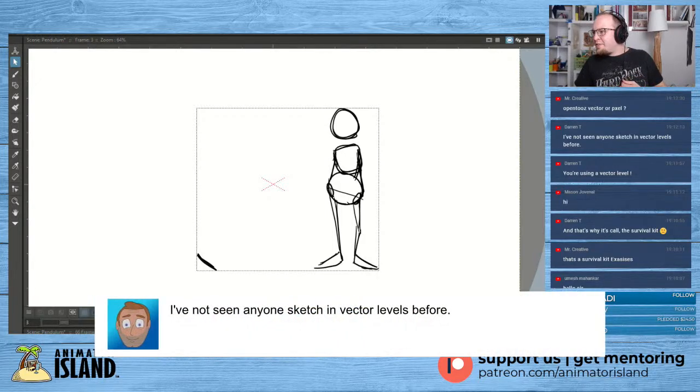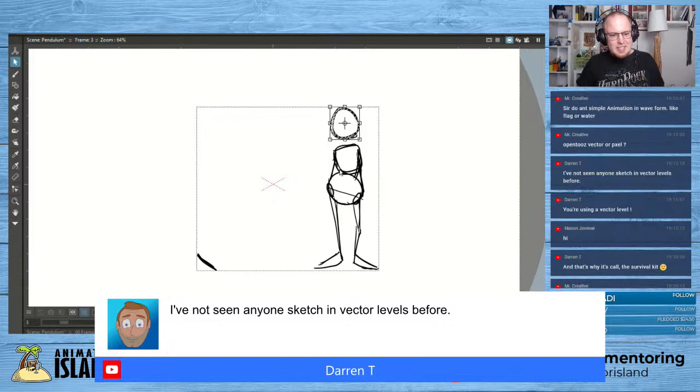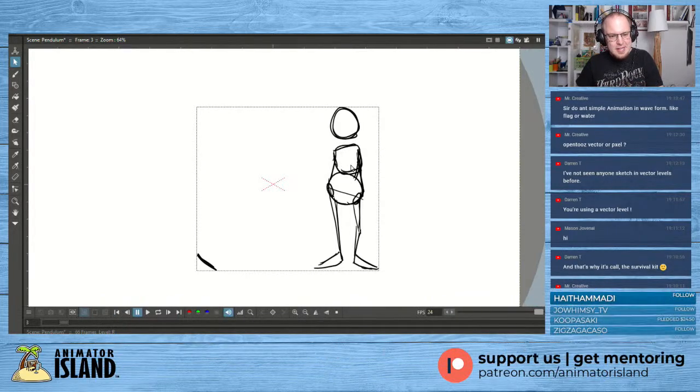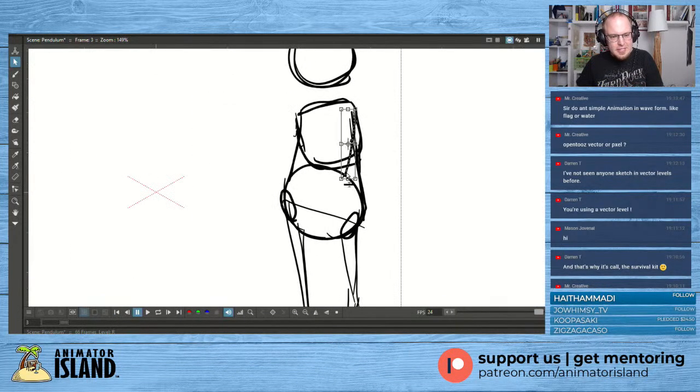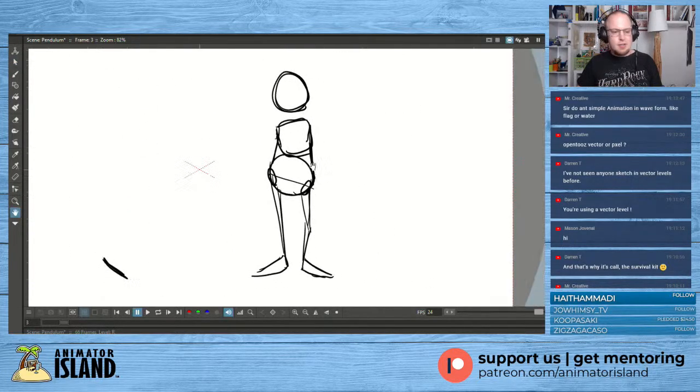Darren T says, I've not seen anyone sketch in vector levels before. Yeah, I don't know, I prefer it. I can go in like this and pick single lines out. I love it. Like those, click, click, going away. And rotate stuff here. I just love that flexibility in the vector level.